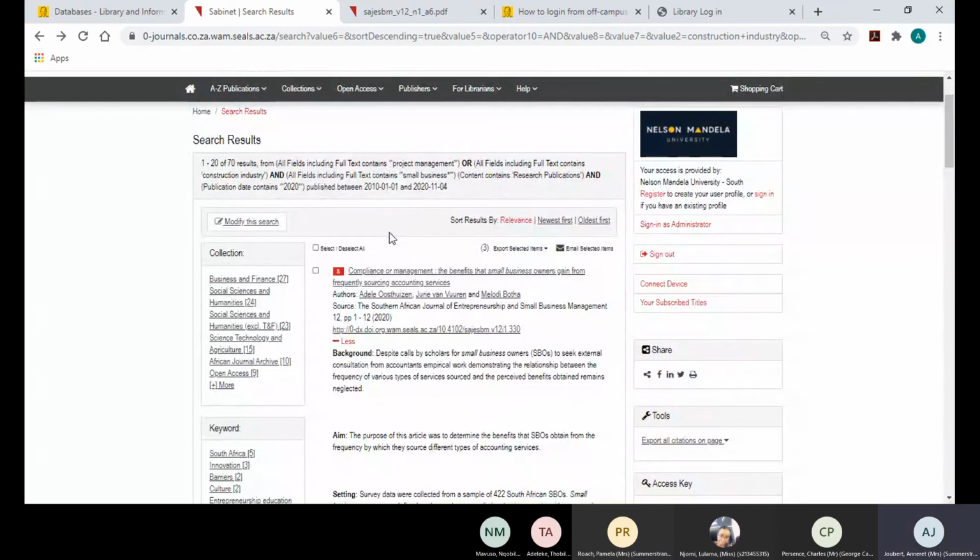In Sabinet, you can also register. So when you register, you are able to save articles in folders. You are able to create alerts for yourself. So when you create alerts, you will receive emails when information is published about your specific topic.